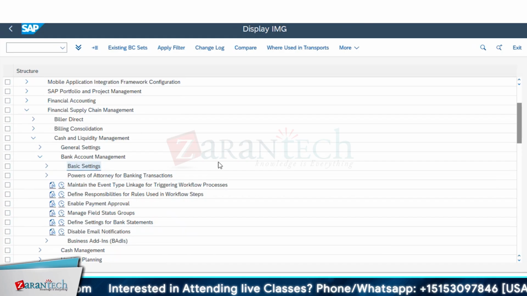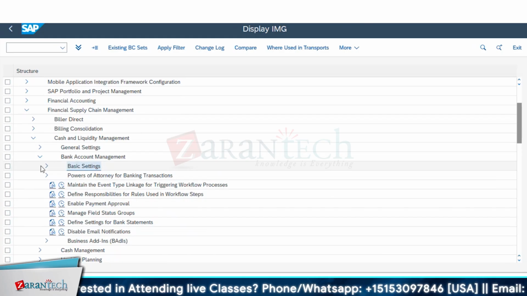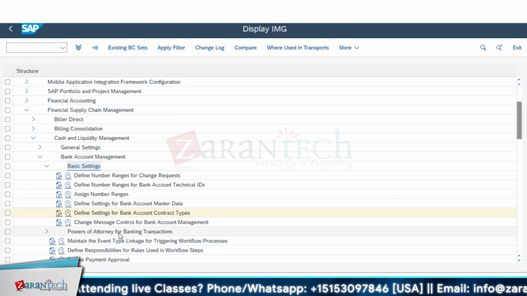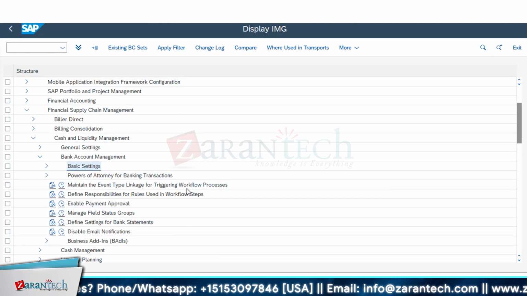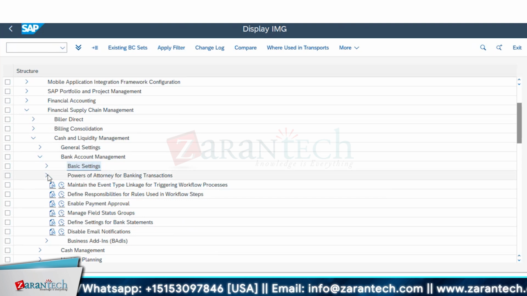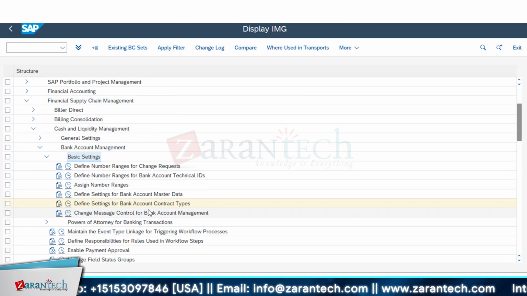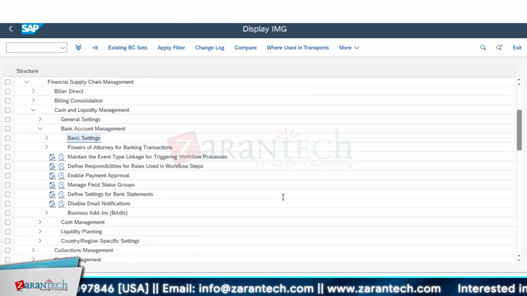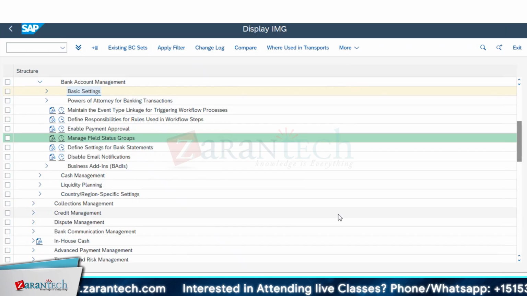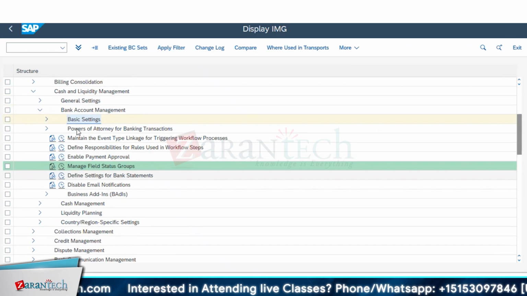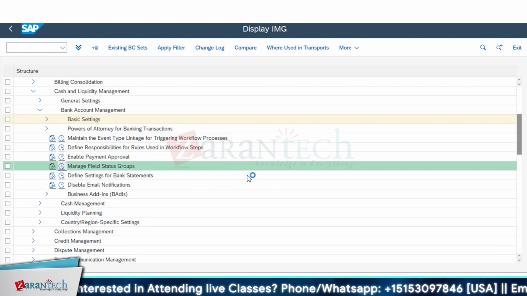Now, in the bank account management, we will go to basic settings. We will see where the field status is. I want to show you the field status configuration of cash and bank management. Okay, coming to it, one second. There is a field status group configuration. I think the field status group path has changed after the upgrade. I'm just trying to see where it is. It's here. So I think after the upgrade, there are some changes in the path, under bank account management only. We have this Manage Field Status. Okay, I couldn't see that.